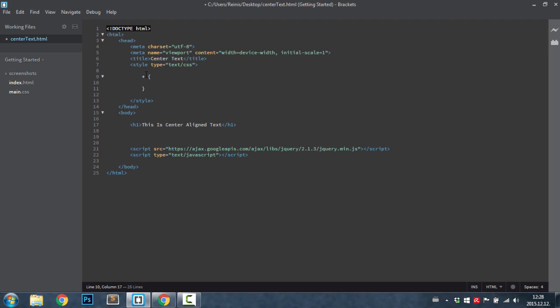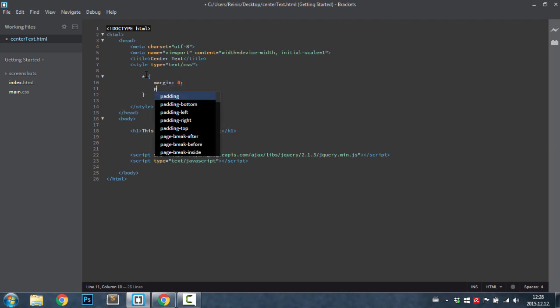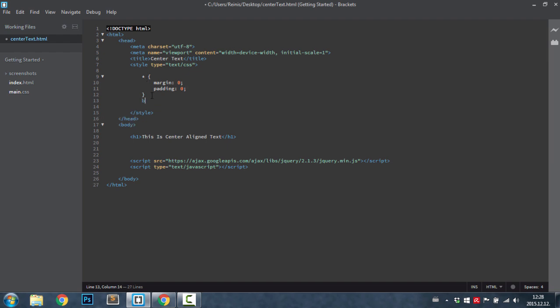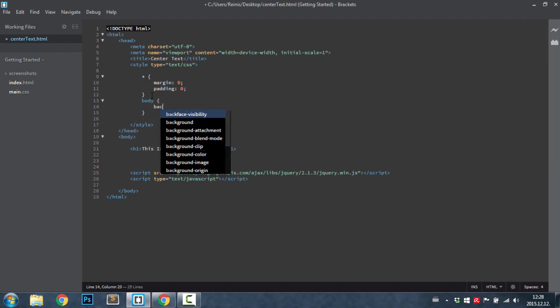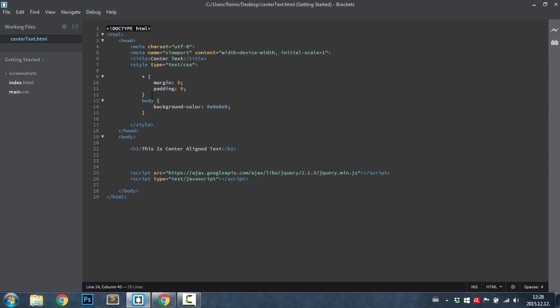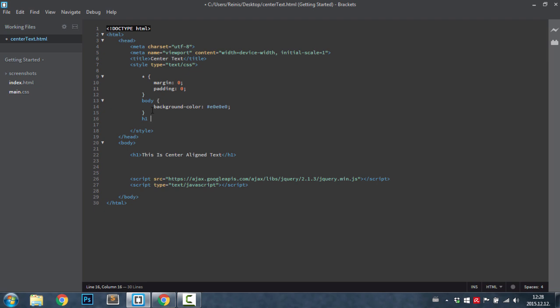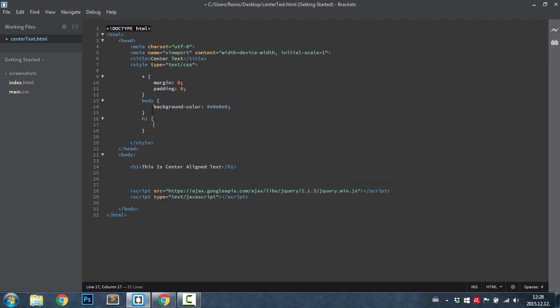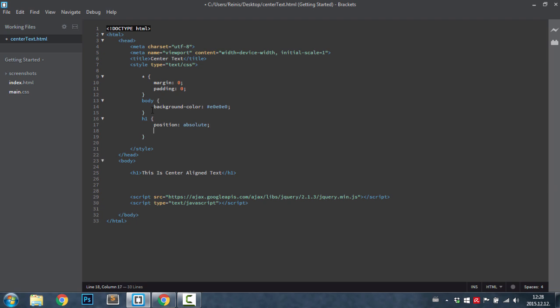Let's make a basic reset as usual. Set our margins and padding to 0. I will also give the body a background color, and the color for it will be #E0E0E0, or light gray. Now let's target our h1 element and set its position to absolute, absolute to the whole web page.